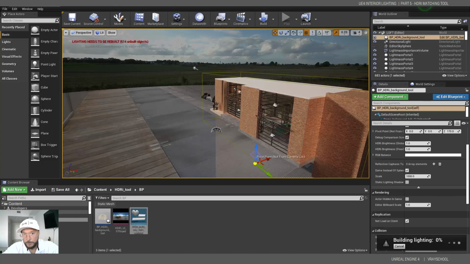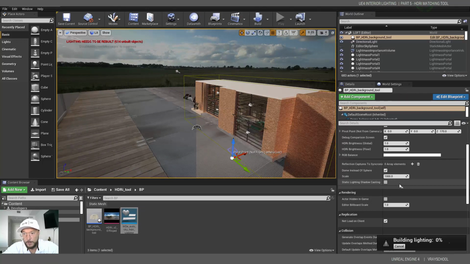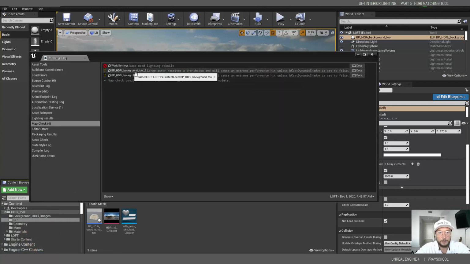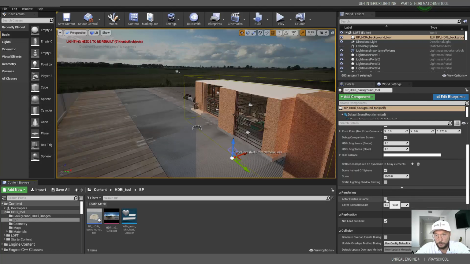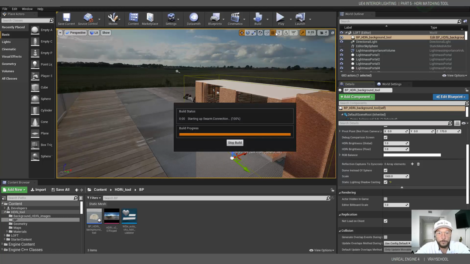Now, very important in this HDRI tool here, we didn't set our light shadow to be static. And we're probably gonna get now a message. All right, so we got this message here, says large actor received three shadows, will create an extreme performance hit unless the cast dynamic shadow is set to false. So this is what we need to do. We need to put this on static lighting casting, and let's do build. Now it will go through properly.